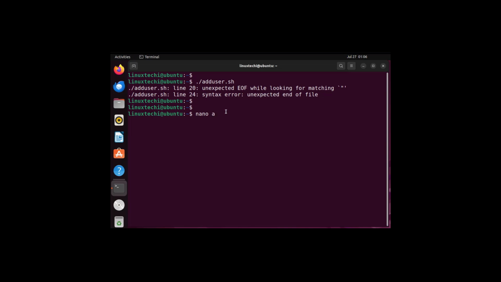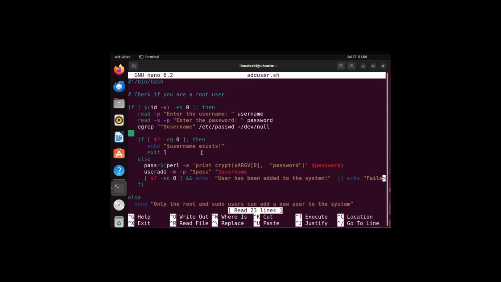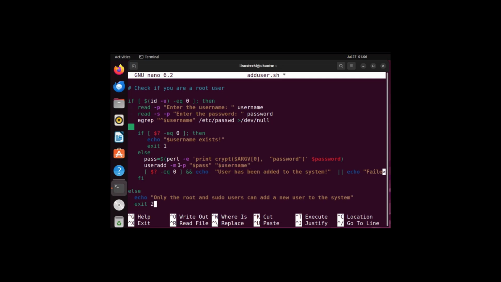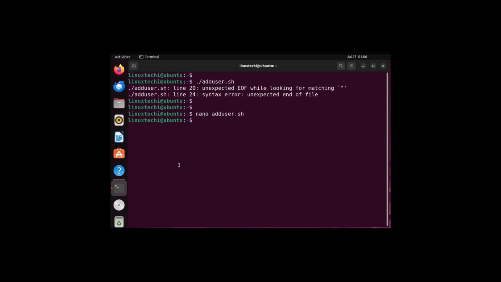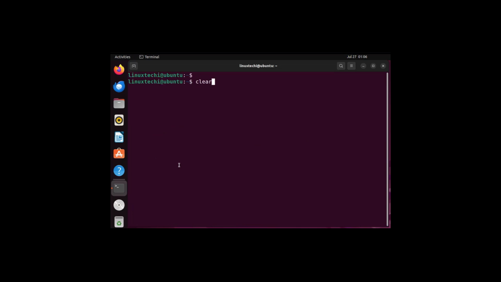So nano add user. Okay, so I forgot to add a double quotation like that. Okay, so now let me save the changes and exit. Now let me try to run the shell script once more. Okay, so you can see if I try to run the shell script as an ordinary user, I get this message: only the root and sudo users can add a new user to the system.